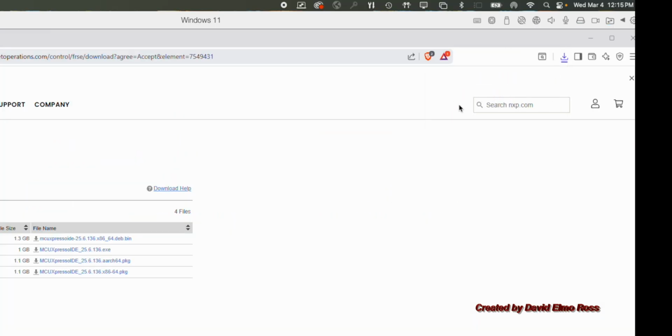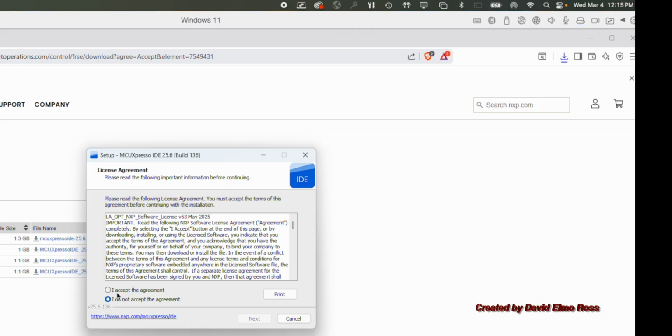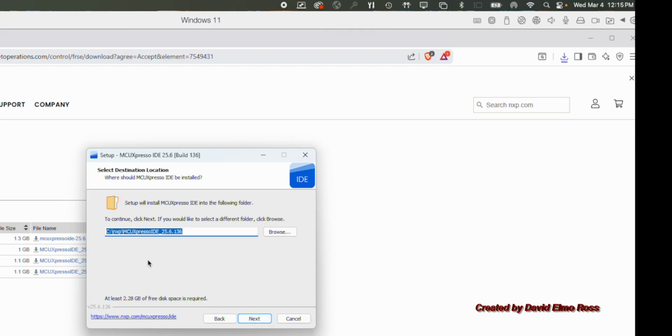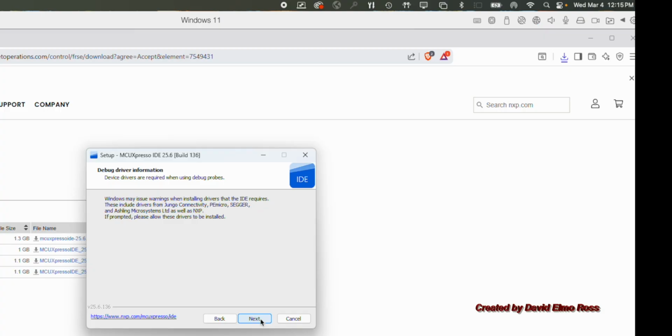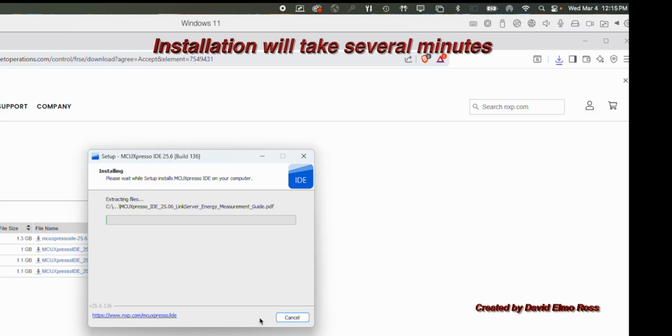So you're just going to click on the downloaded file, and it says we're going to say yes to the installer. We're going to accept the agreement. We're going to say next. We're going to go next. We're going to go next to put it into a standard place, C:\NXP MCUXpresso. That's where the software is going to go. And we're going to hit next again. And we want it for all users, possibly, and then we're just going to hit install, and away it goes.